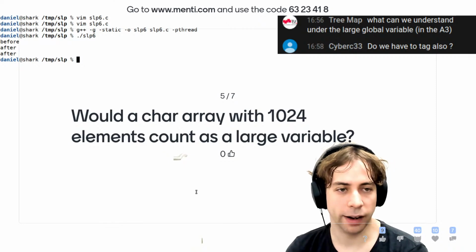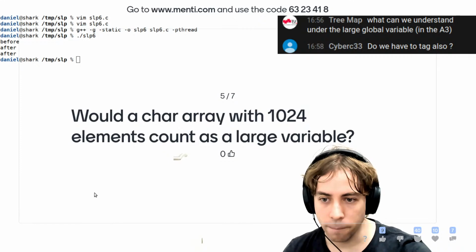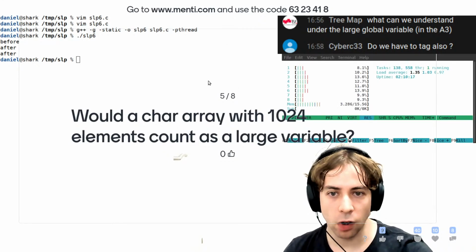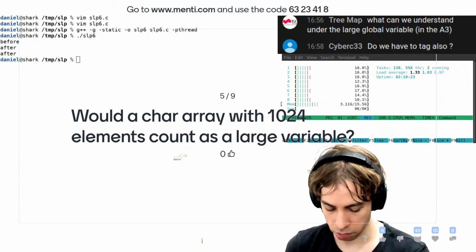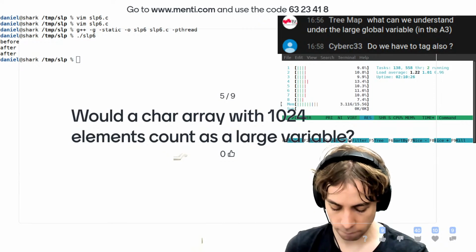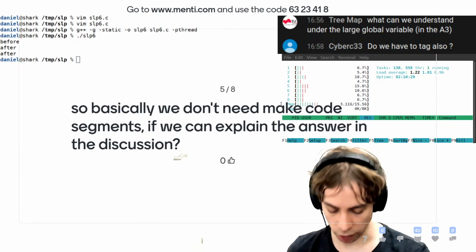I can't see kilobyte in this, so I can show you this htop again. Would I see a 1 kilobyte difference here in this memory line? No, I wouldn't see a 1 kilobyte difference. So this is not a large variable. I need to be able to see a difference in the overall system memory usage.